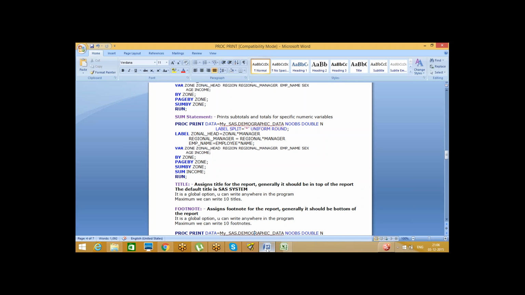Same as with your footnote. It assigns footnotes to your report. Generally a footnote should be at the bottom of your report. It is the same option here as well: it is a global option and you can write it anywhere in your program. Maximum we can write 10 footnotes. So this is your title and footnotes. Now I'll show an example of how to use the title and footnotes.